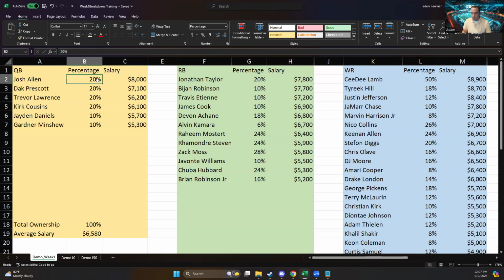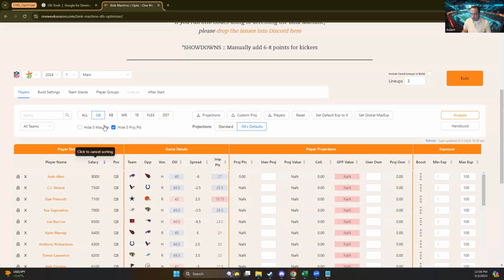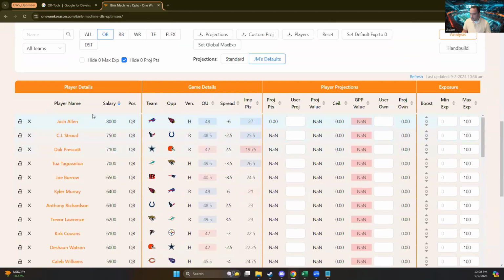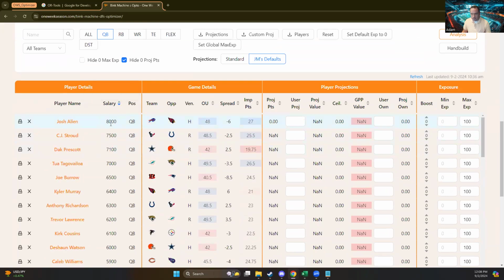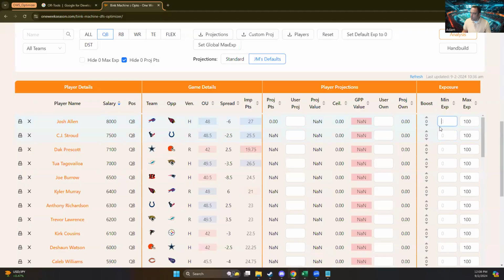So look, Josh Allen, I want 20% exposure. I am now going to go to the Bink machine, quarterback. I'm in players, I'm in quarterback. Try to zoom in on this a little bit so it's easier to read. Josh Allen is at the top. I sort by salary descending. There it is. I want 20% Josh Allen, right? What did my spreadsheet say? 20%. Now, how do I actually put in 20% in the Bink machine?